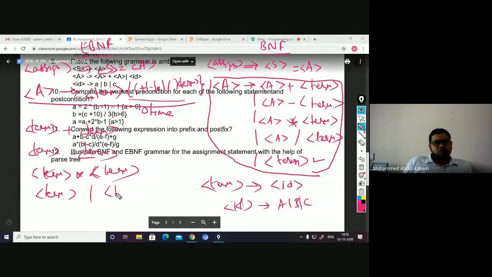So it means you can see, if I use this 1 time, this is for 0 time. If I use it for 1 time, then all these definitions are being covered. So instead of writing these 5 statements, I can write it with a single statement. Okay. So this is the advantage of using EBNF.